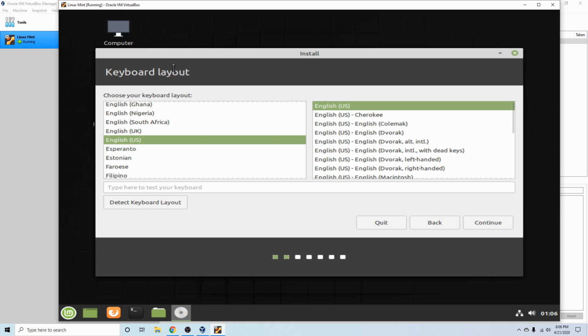And the next thing is the keyboard layout. So English US is fine for me. In order to test your keyboard, you can go ahead and type in something here in this field box. And whatever you type in should come out, and it does. I typed in QWERTY and got out QWERTY, so I know things are correct with my keyboard. And now I can hit the continue button.